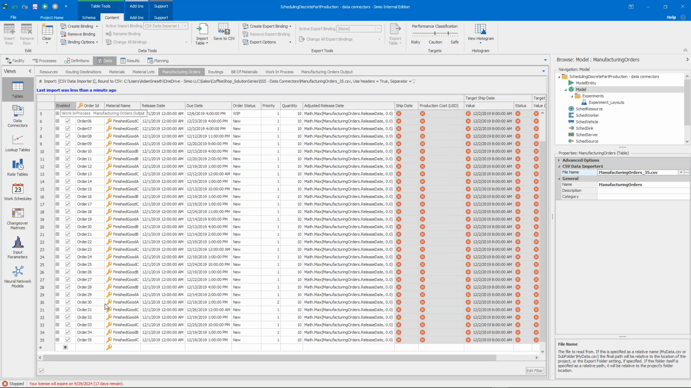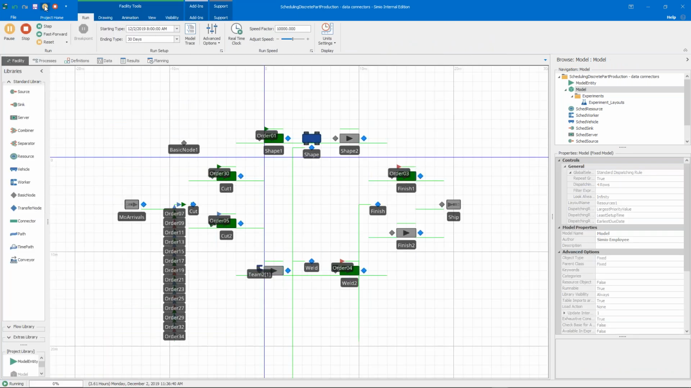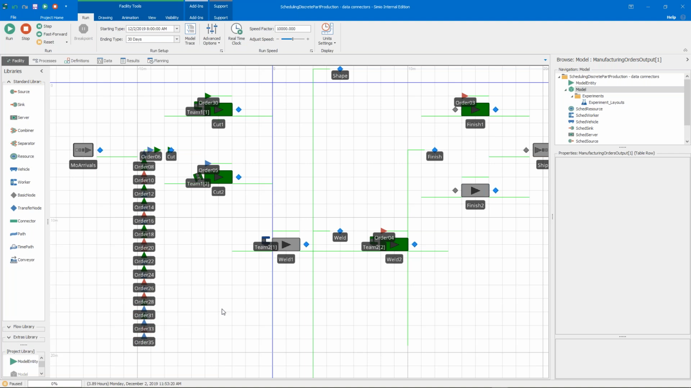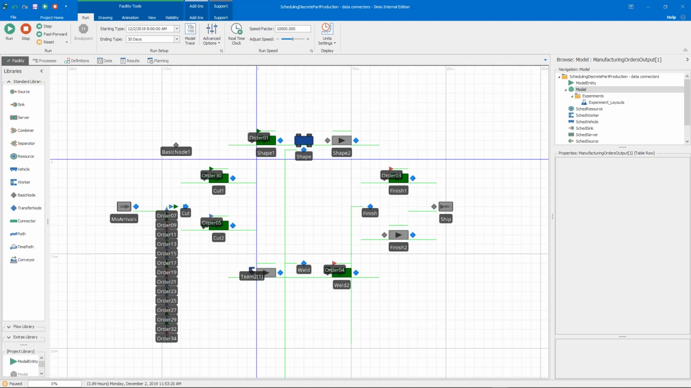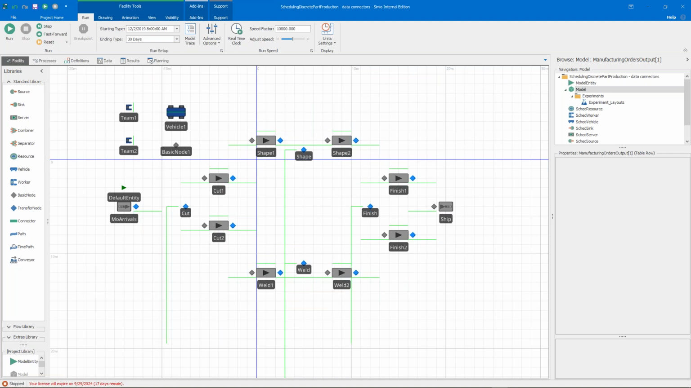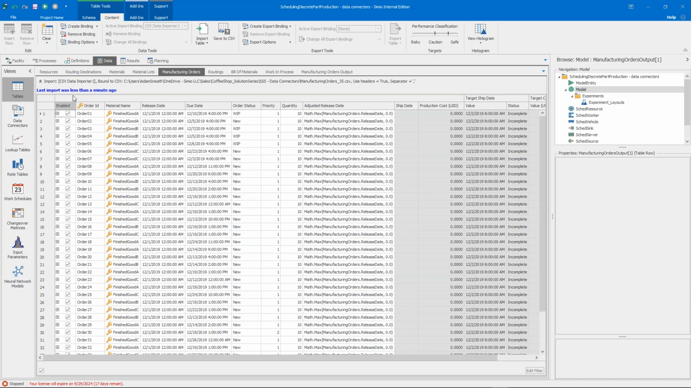So when I do that, you can see now I have a larger set of orders. My message here indicates that last import was quite recent. And now, in the spirit of data-driven modeling, when we run, I have 35 orders brought into the model. Great. So we're off to the races. We've created one import binding. Now we'll take a look at another.